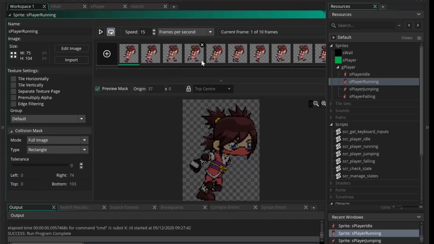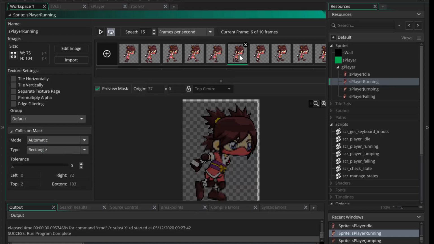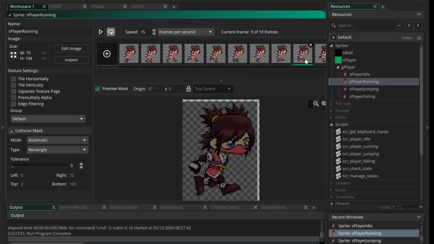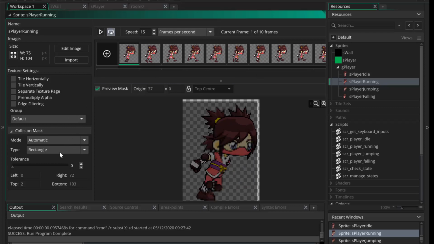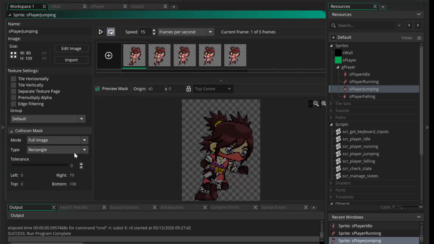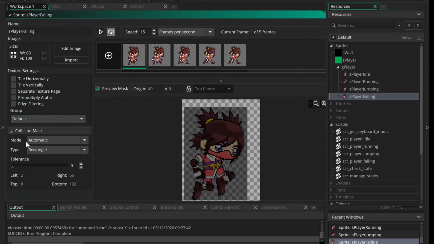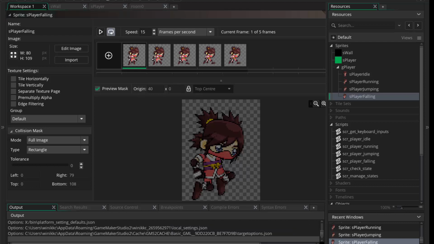I think part of the problem is when we're animating, like, let me just give you an example. Notice how she's up off the ground for a little bit. If I make that automatic, is this the one? I don't know. Well, we're just going to make them all full image. And I'm pretty sure this is what's going to solve it, but we're going to double check. Yes, falling. Notice there's a little gap there. Full image. So they're all full image, and let's test it out and see if it works.